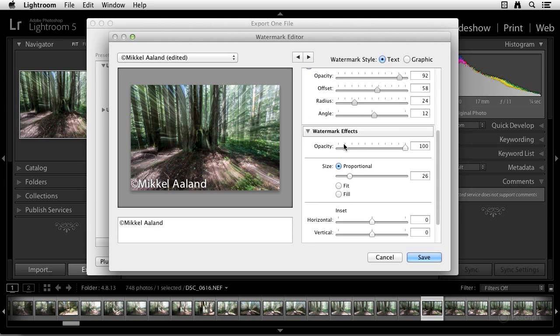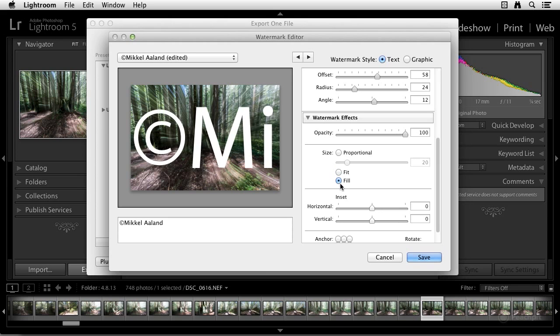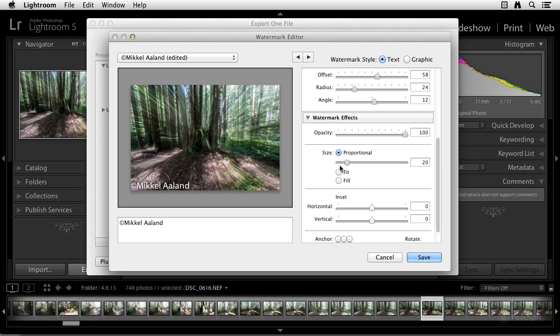Now, as far as watermark effects go, this is the opacity. So if I want to lower the opacity and make the watermark less obvious, I drop that slider down to the left, and to the right makes it more obvious, more opaque. Down below that, the sizing, right now I have it proportional. And the proportional is controlled by this slider, or like I showed you earlier, just clicking and dragging within the preview area itself. If you want the watermark to fit entirely across the image, you just select Fit, and if you want it to fill the image, you select Fill. I'll go back to proportional.